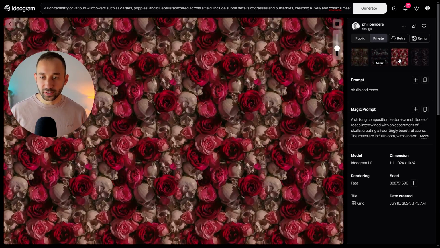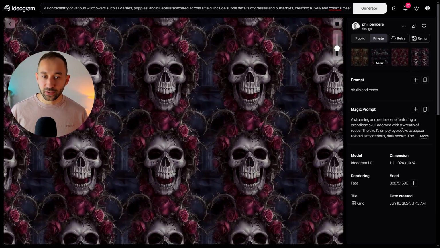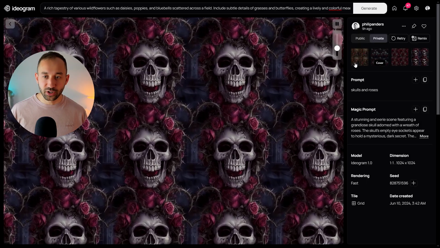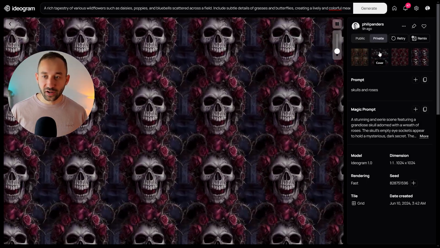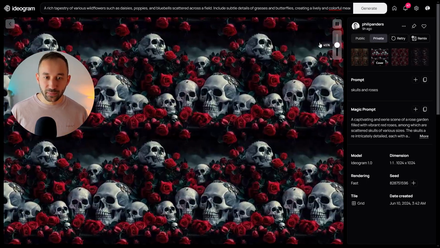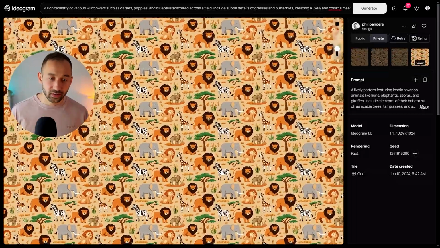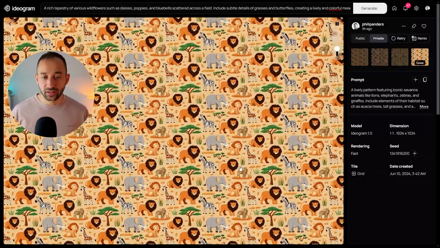And there's some different styles as well right here, because all of them are different magic prompts. But yeah, for Gothic types of designs, something like this might be useful. One topic that it is still struggling with a bit though is definitely animals.